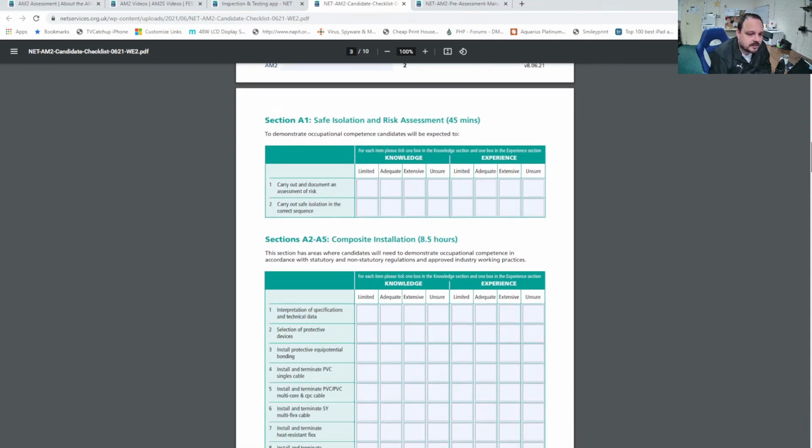So it's telling you here there's 4 different options you have to choose. So when it says here, for each item, please tick 1 box in the knowledge section and 1 in the experience section. So you've got limited, adequate, extensive, and unsure.